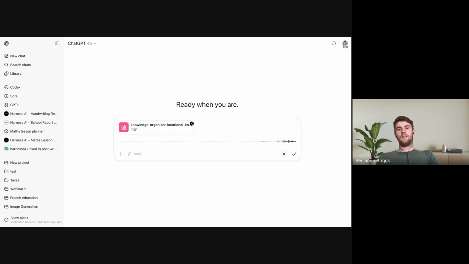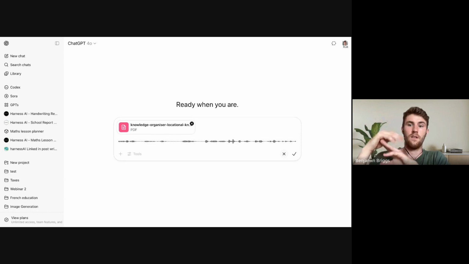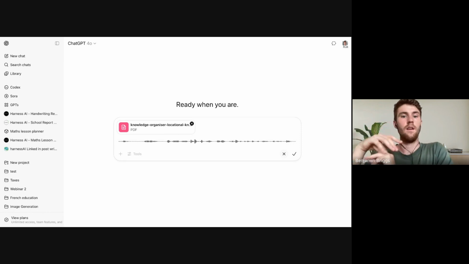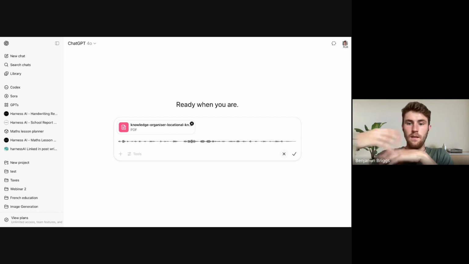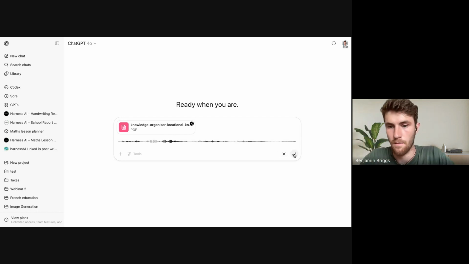So please look at the knowledge organizer I've attached and give me a template structure so that if I give this template structure to a custom GPT, it will be able to create knowledge organizers in the exact same structure, again, with the same sections.